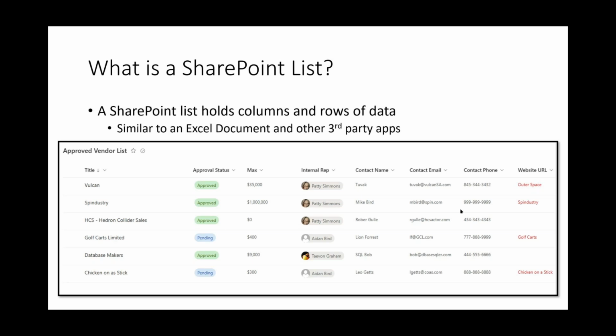What is a list? Just to make sure that we all are aware, we're not just talking about a bulleted list in an email or a list of, I don't know, tasks that you wrote down on a piece of paper. What we're talking about when we say lists is something that's very similar to what you're already used to when you work in maybe an Excel document. I think it's pretty safe to say that everyone here has worked with Excel or some other sort of data tracking software like that. Lists follow that same principle.